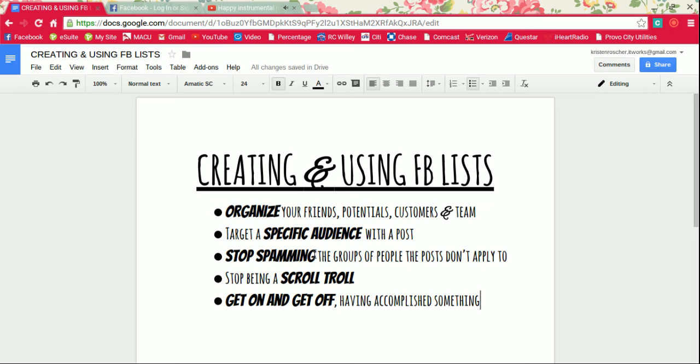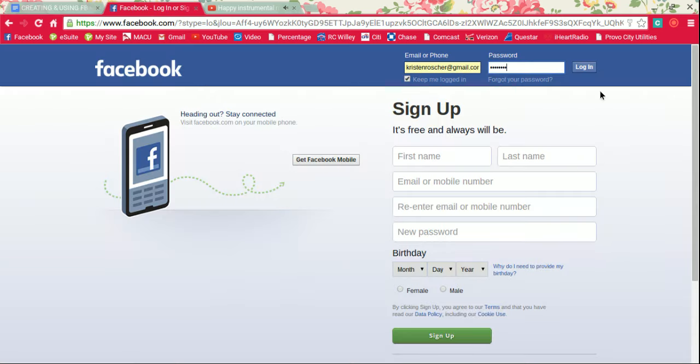All right, so the initial creation and many of the steps I'm going to show you must be done from a browser. So today I'm using a computer. Once you create the lists, you can add people from the Facebook app on your smartphone. All right, so let's get started. From Facebook, I am going to log in.